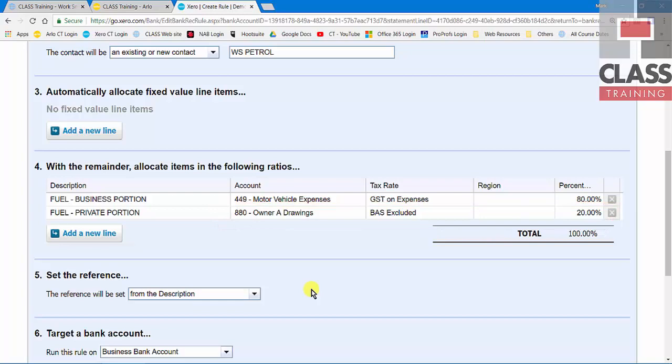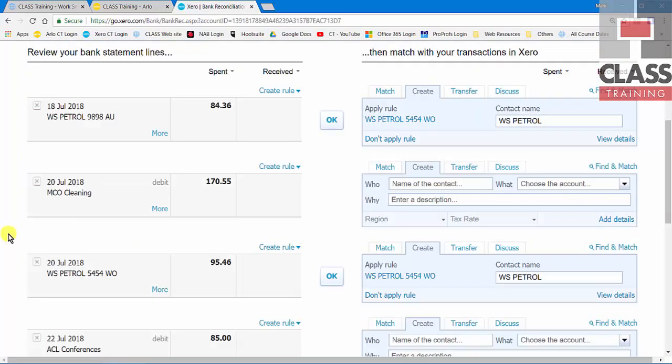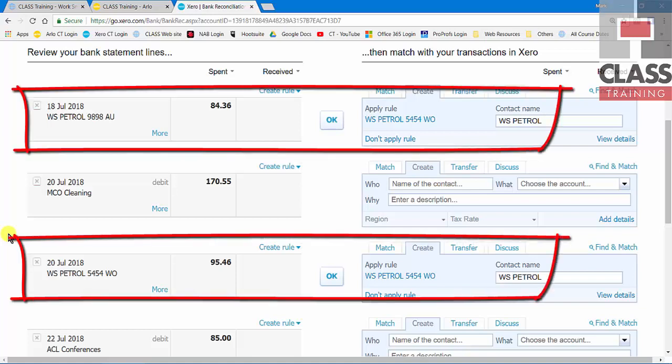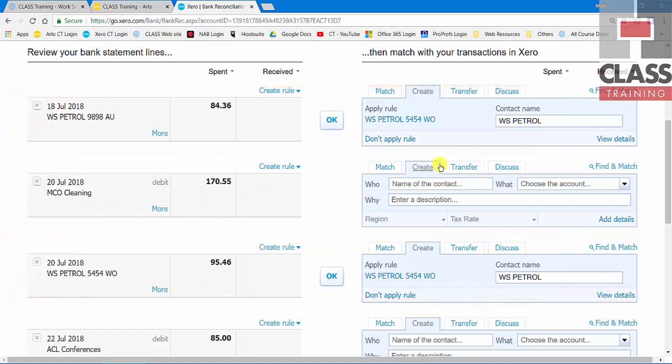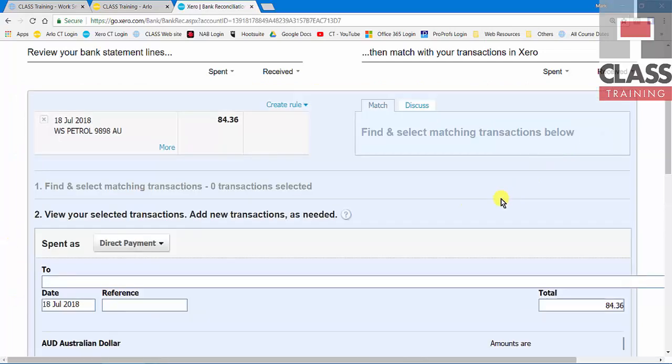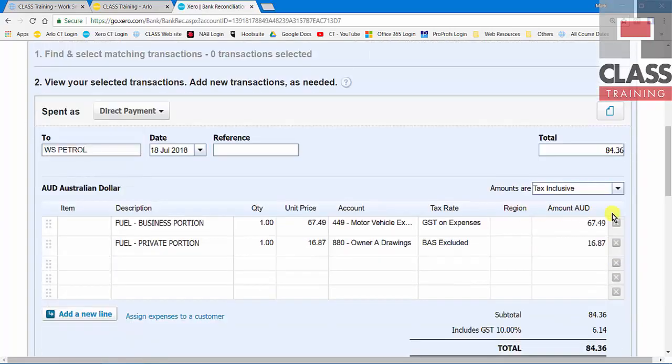So saving this and going straight back to the bank feed here, you can see the rules being applied to both of those transactions. We'll just quickly open it up and have a look at the details, view the details, and I scroll down and I can see I've got the 2 parts of the one purchase broken up in the way we need for our GST, for our BAS and so on.